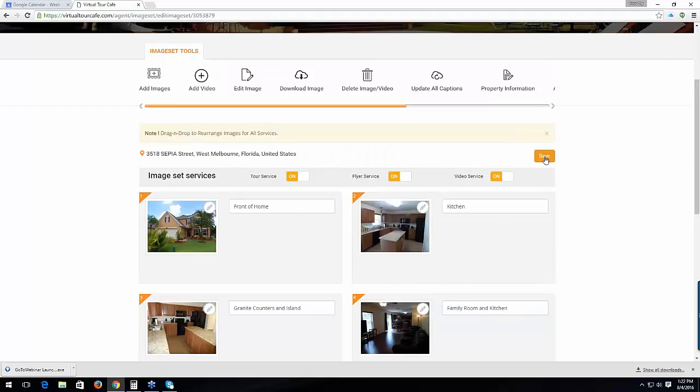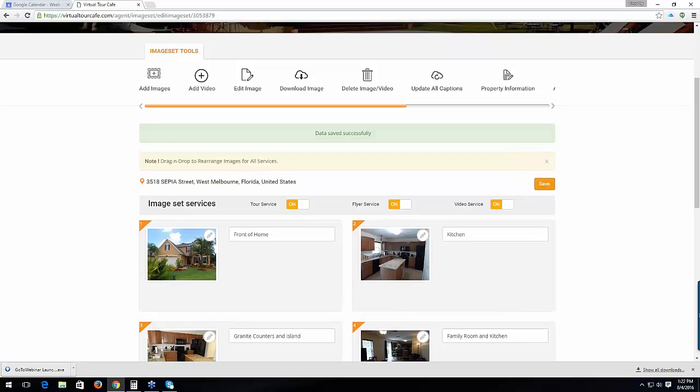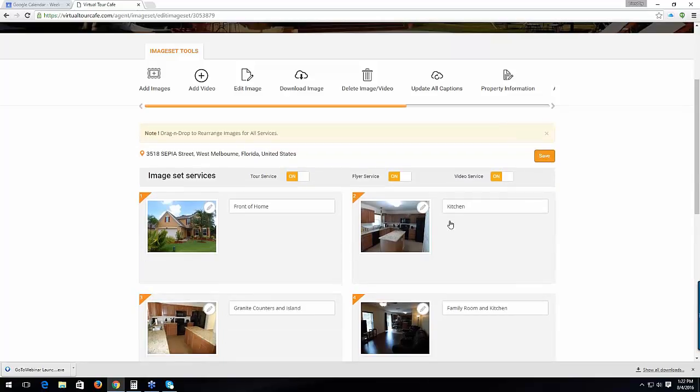Be sure to click on the save on the top of the screen here in the top right anytime you change captions. When you rearrange images, our system can automatically save that rearranging. However, it can't do the same thing for captions. So you do need to save your captions, and you'll see the data saved successfully there.